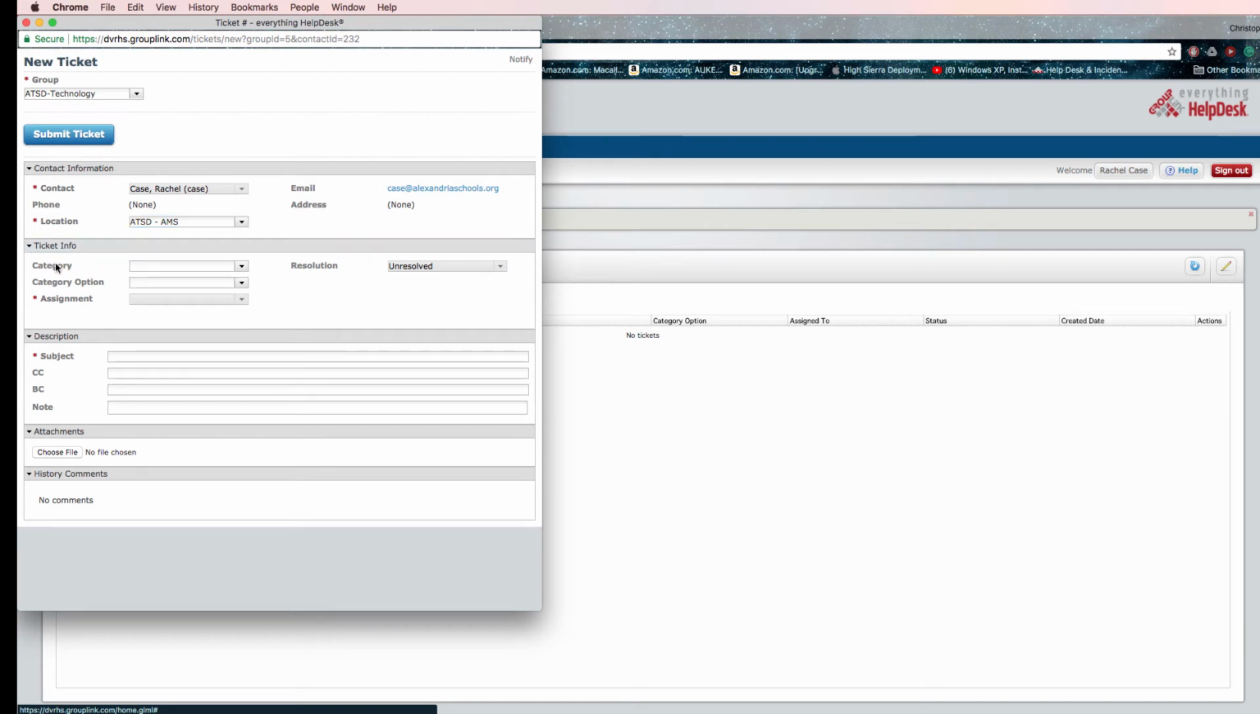Next, you'll see ticket info and a category. The category is basically one of these things in this list, and you're going to want to choose the one that closest fits your issue, basically. So for now, we'll just do like a printer thing. And then category option is a subcategory underneath printers and copiers. So say you need ink. So we'll just click on that.